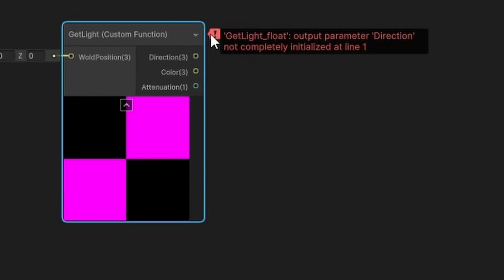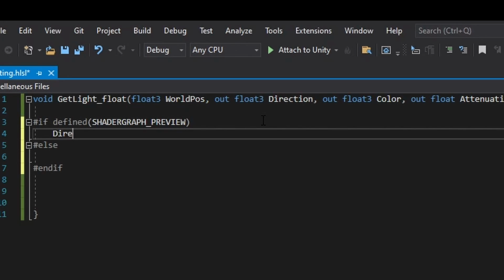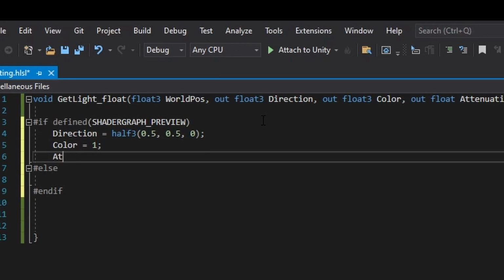Even after that, we will still get an error, because nothing is really happening. We need to define these things that are outs. First, we want to protect the code while it's in shader graph, so we're gonna use this keyword, SHADERGRAPH_PREVIEW. We'll give the direction an arbitrary value so that it looks like it's coming from the side, and we'll just set color and attenuation to 1.